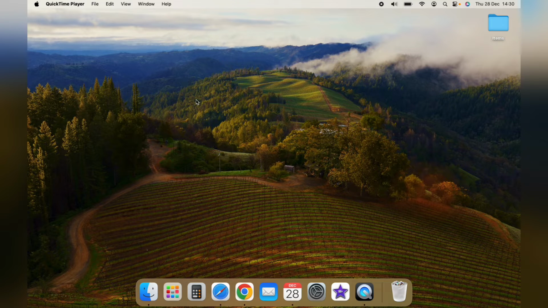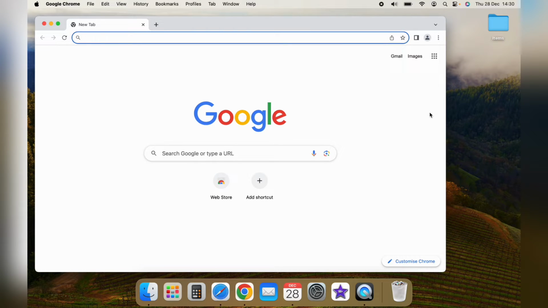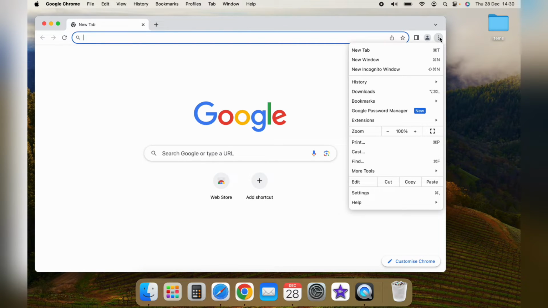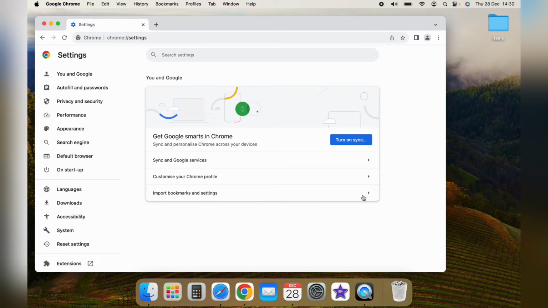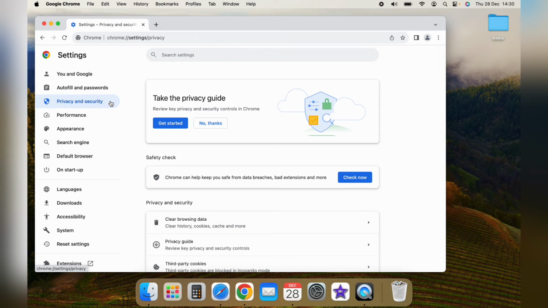Google Chrome camera access on the Mac. So the first thing we need to do is open up Google Chrome and then press these three little dots in the top right hand corner. Then come down to the settings. Once we've opened up the settings, you want privacy and security.